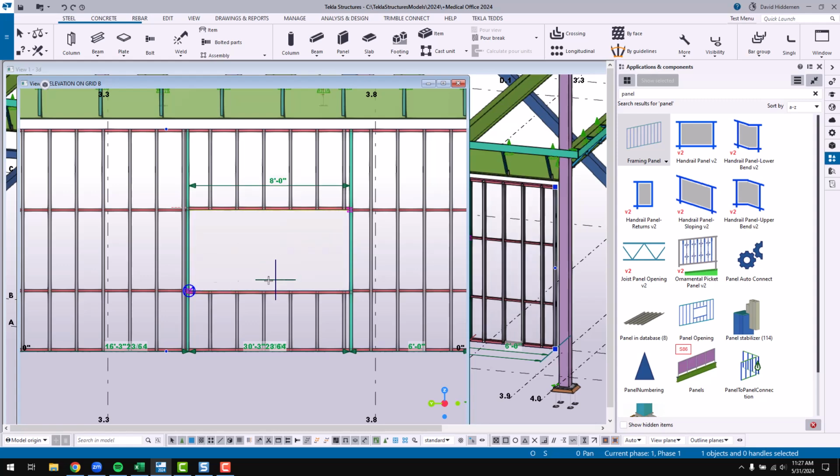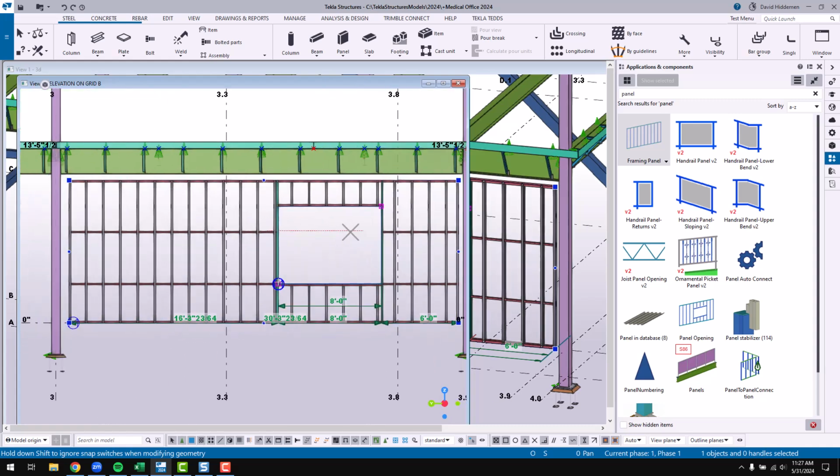And then this is now a live opening. If I need to adjust something about the height of this opening or the width of these openings, the direct modification tool still works with this because it's still a live intelligent component.